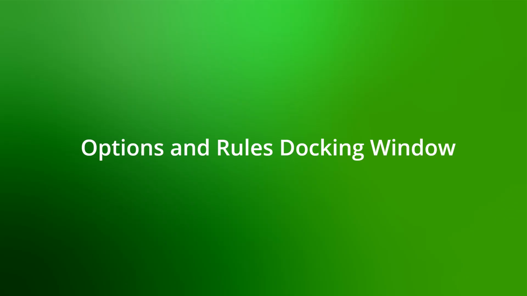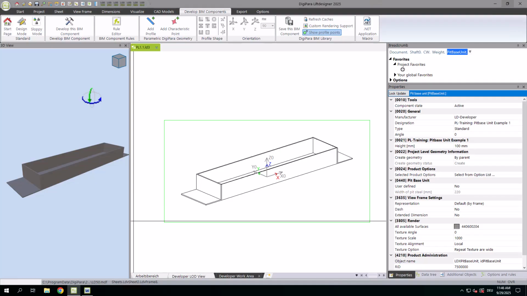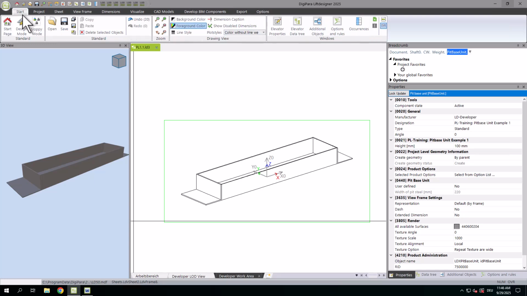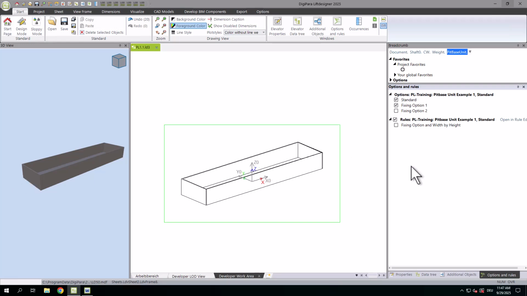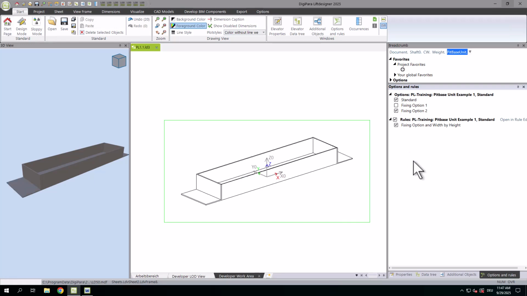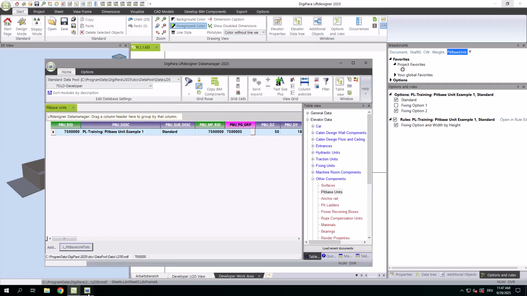Now let's take a look at the Options and Rules docking window. Here you can manage your component configuration. Existing product options and dynamic component rules can easily be enabled or disabled by adding or removing a checkmark. It's important to keep a clear structure. Organize your product options carefully, especially when dealing with a high number of them.